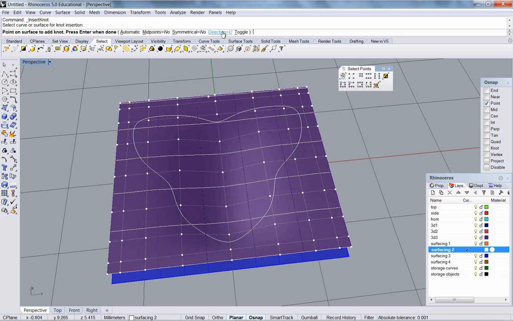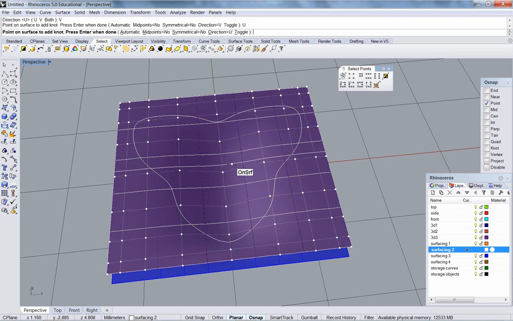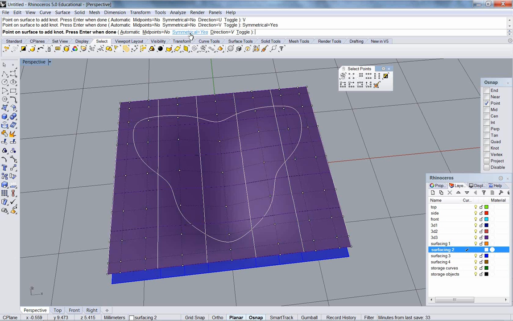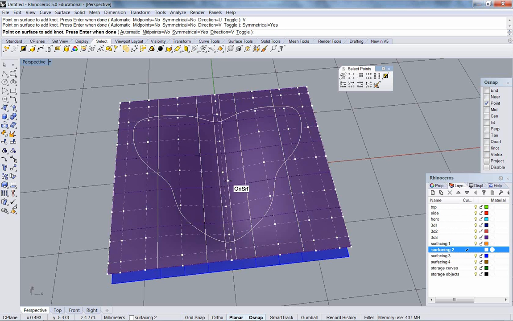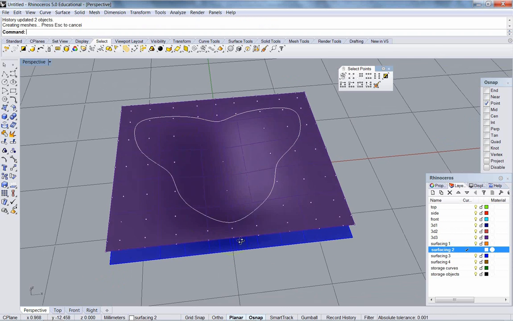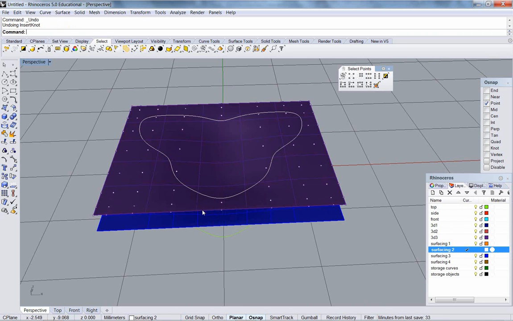So I can either click on the direction, change it to V, or the fast way is just to use the keyboard. U enter makes it U, V enter makes it V. I want it symmetrical, so symmetrical, yes. And I want these close. Done. Okay, now sadly it doesn't put them exactly where you say you want them. It just added a row of points. So it's nice to say you want them close, but Rhino may not comply.